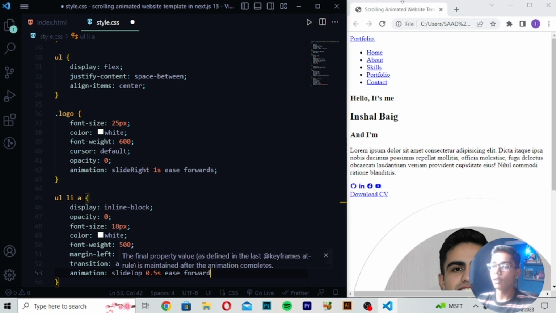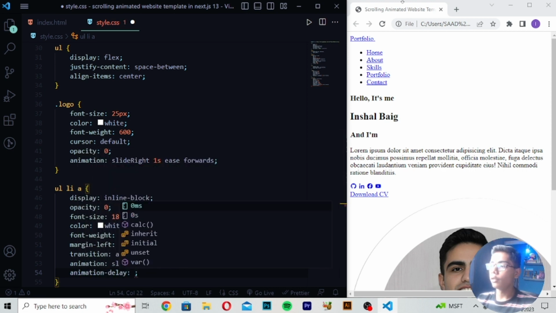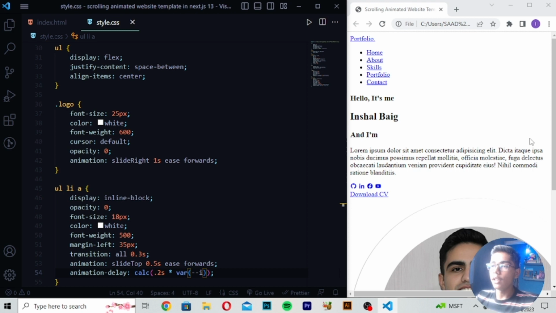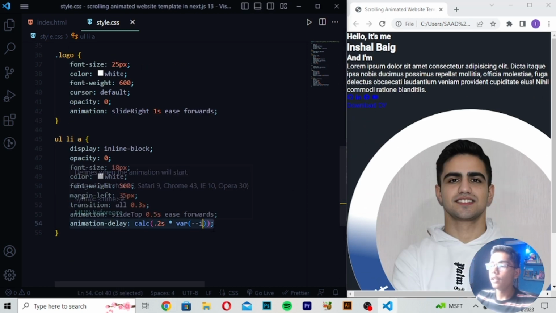So here I will be now writing this. Then you have to move down, write here animation delay. Then you have to just now write here calc, which should be like 0.2s. Then you have to just give a space, write this tag, and then write var, and here I will be writing -I. Save it, then reload. So you can see now we are just getting this all stuff here, and it is designed.